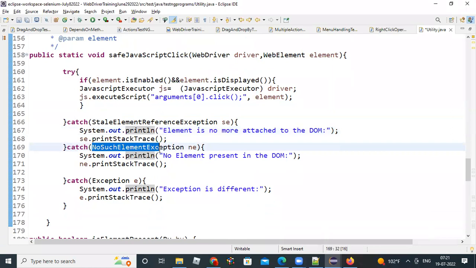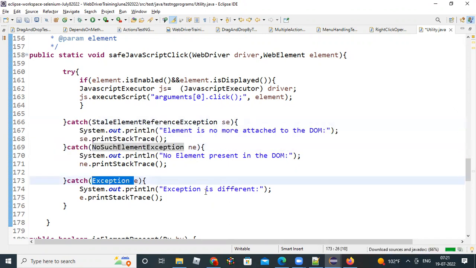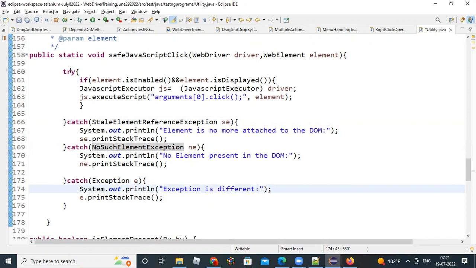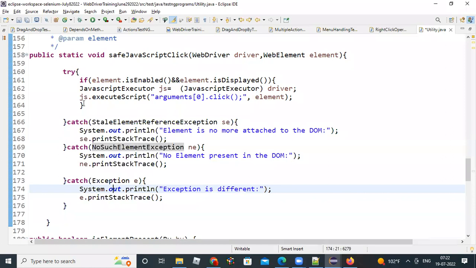NoSuchElementException means, for example, the element you are not able to recognize with the given locator, then you can use a NoSuchElementException. And finally, if these two exceptions are not there, the root class will take care of any other exception that occurs. So this is the one try block, multi catch block. I'm using all the Java concepts here.